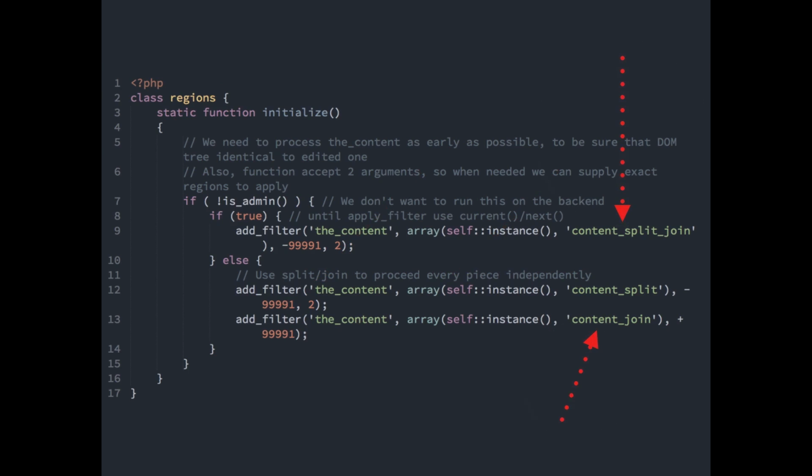The next issue is that these functions here have similar names, and it's not really clear from their names what they actually do or why in these two different scenarios we're calling these two different functions. There's a bunch of comments around here, but I'll just read you this comment. It says, we need to process the content as early as possible to be sure that the DOM tree is identical to the edited one. Also, function accept 2 arguments, so when needed, we can supply exact regions to apply. Like, what does that even mean?